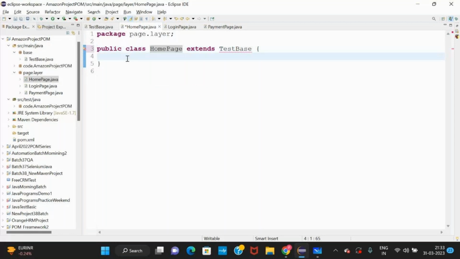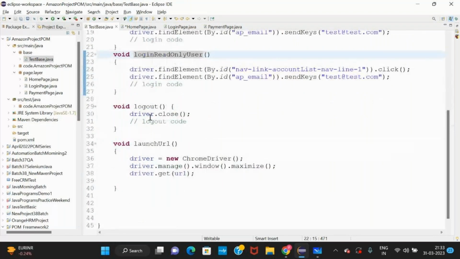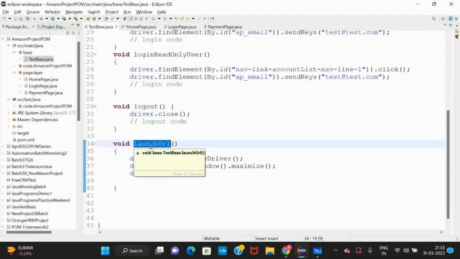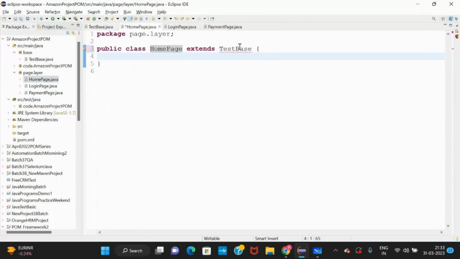You no need to write code again for a login, you no need to write code for a logout, you no need to write code for launch URL. That is why we need a test base which is common to all. The code which is common to all is available in this test base. That is why we have a test base, to reuse the code. That's why we are writing here extends test base.